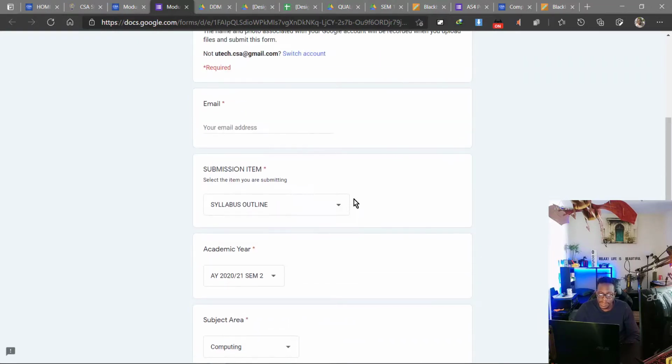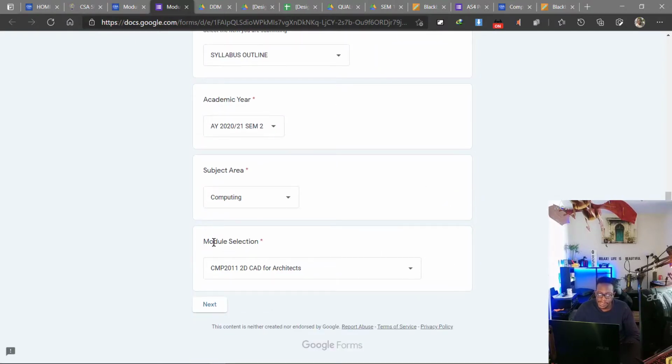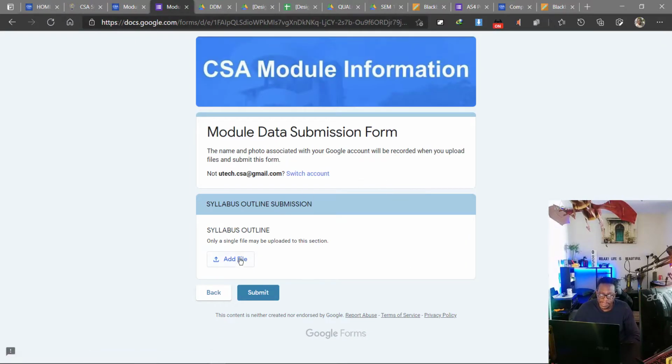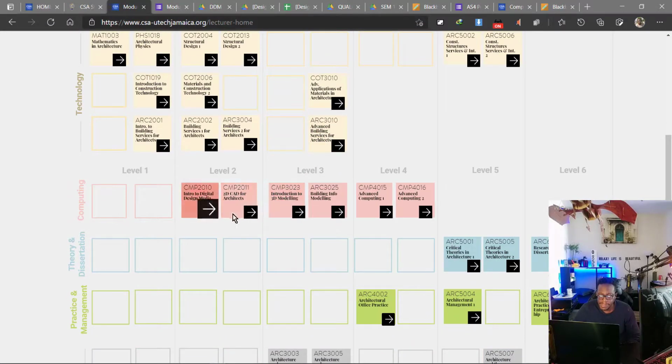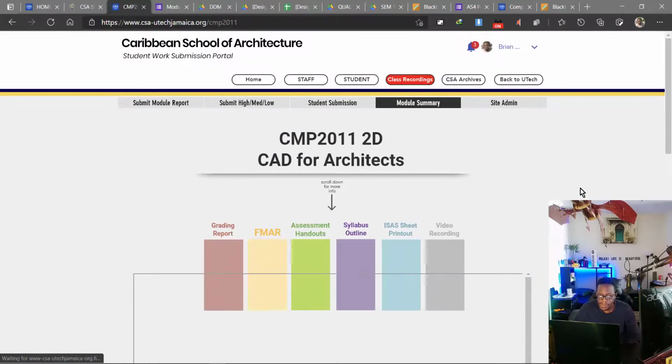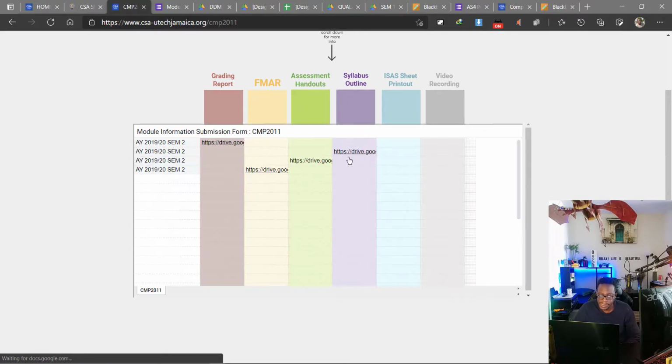Now, once these are selected, I also need to insert my email. That's here. Once these are selected, then I go next, and then I upload the file for submission there. When that is submitted, if I go to that particular module, where here it is, it will then appear under the syllabus outline section that is here, right? And in some cases you might have to give it a minute or two for it to appear, but in most cases it appears immediately.